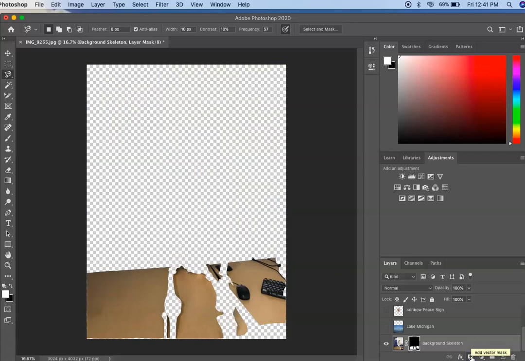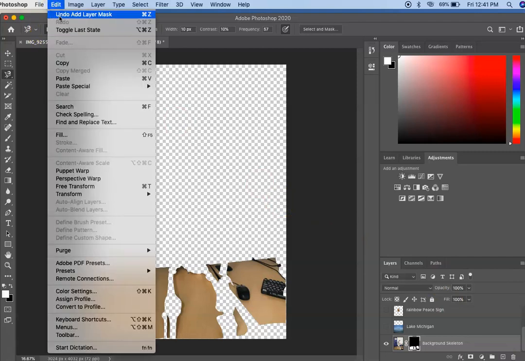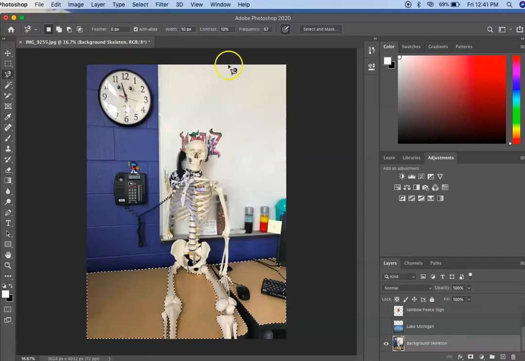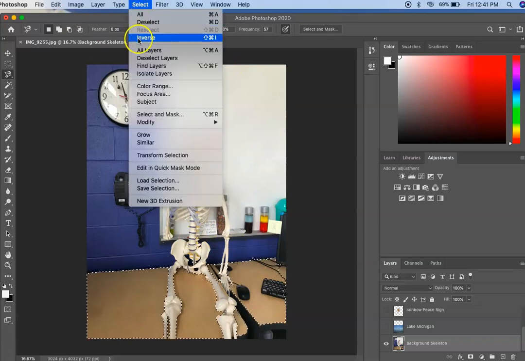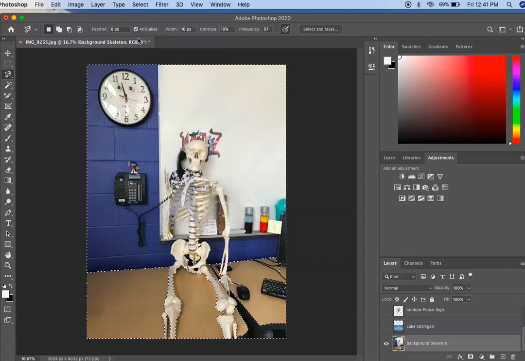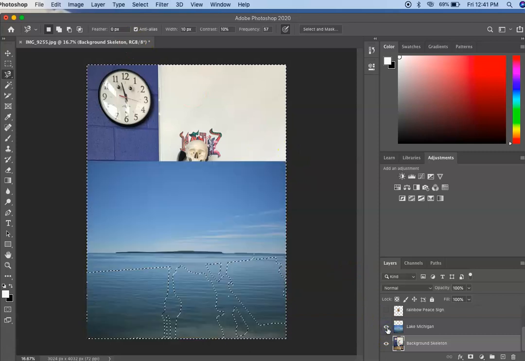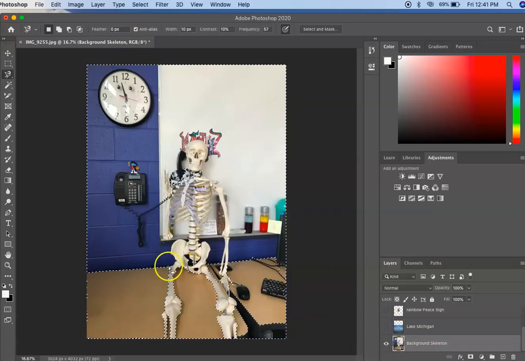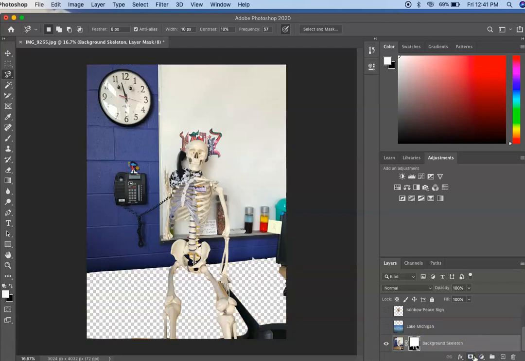It added a layer mask to the wrong thing. So I forgot to do one step. So I'm going to go up to edit and undo add layer mask. And right now I've got the desk selected, but I want everything but the desk selected. So I'll go to select and inverse, and that selects everything else. And now I'm going to bring back my layer mask. So now I can click add a layer mask.